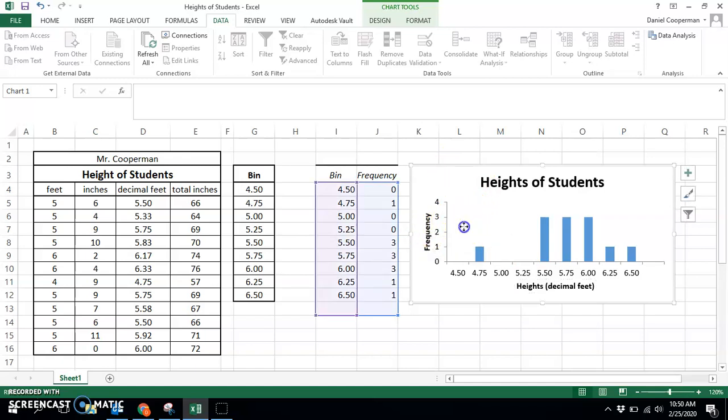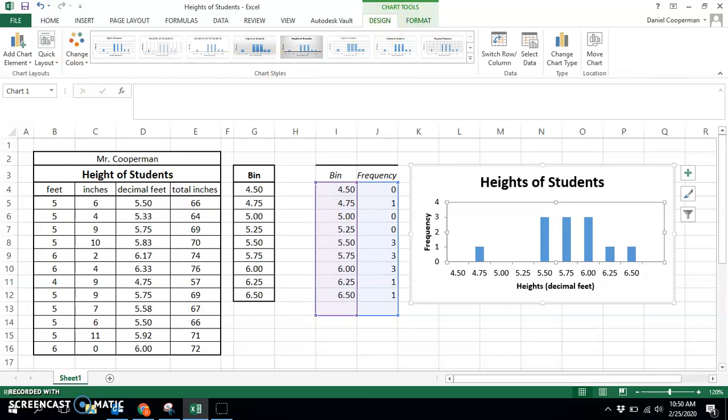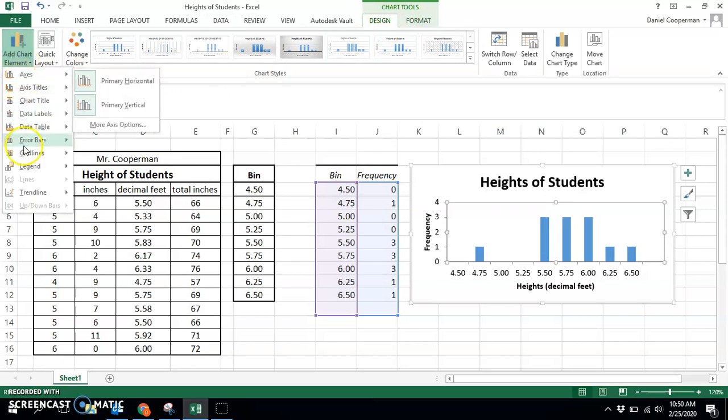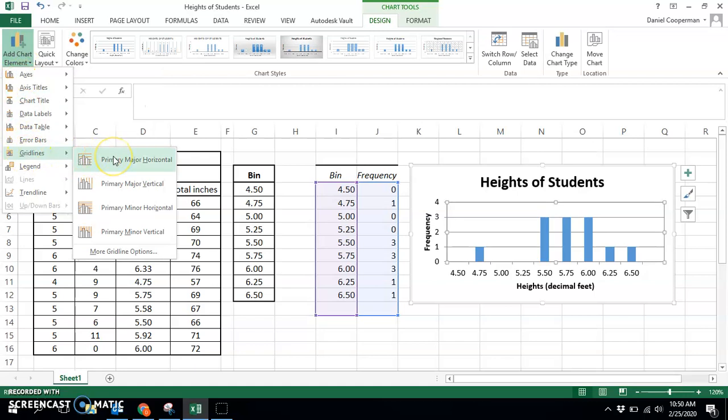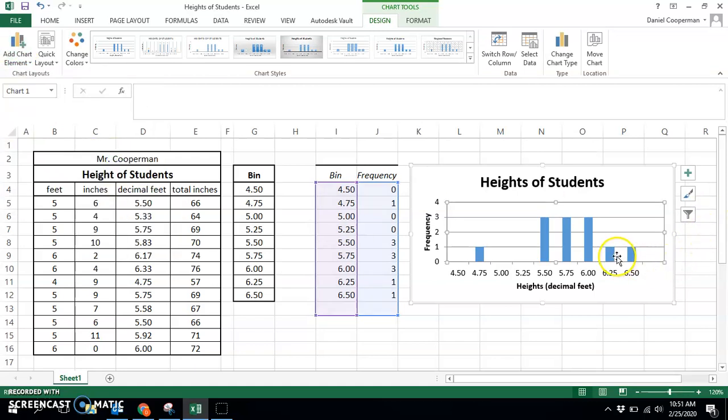Let's add some grid lines. So I'm going to click in this area over here, come up to the chart where it says chart tools, go to design, add chart element, grid lines, primary, major, horizontal. Looks nice.